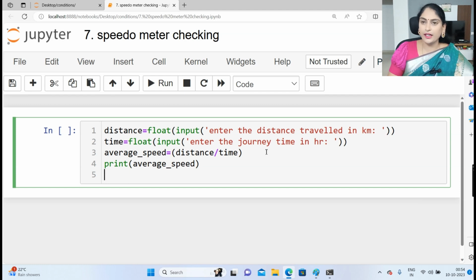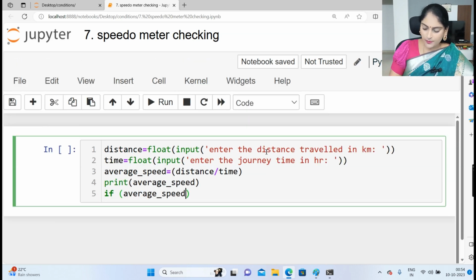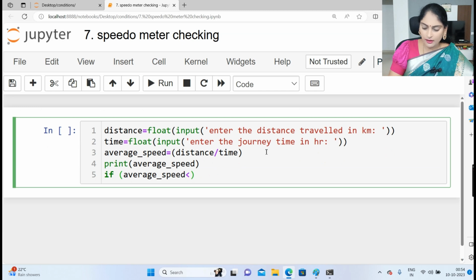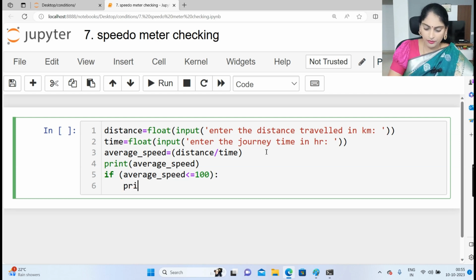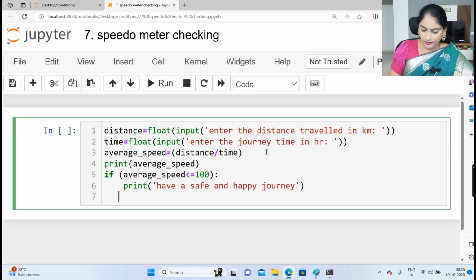Now I am going to write the conditions. If average speed is less than or equal to 100, print of "Have a safe and happy journey". Elif.